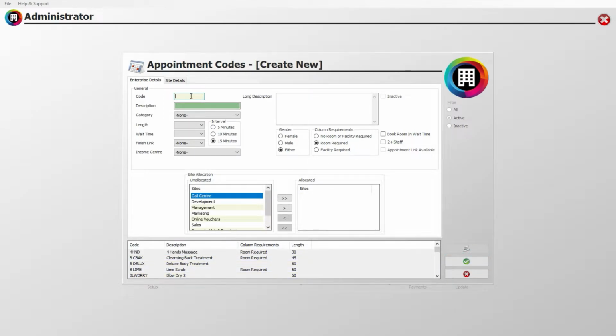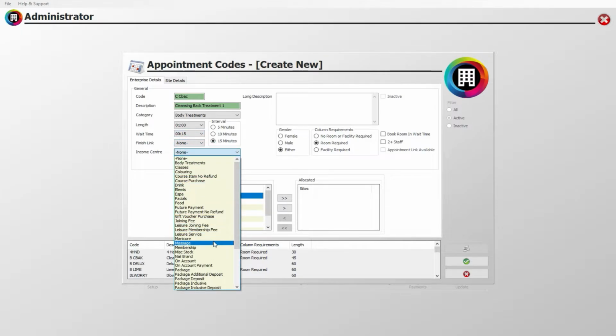First, add the code you want the system to recognise the appointment under. For example, for cleansing back treatment, you may wish to write the code as CCBAC. In the description box, then add the name of the service, such as cleansing back treatment. Using the category drop-down menu, you can then select which category this appointment will come under, such as body treatments. You can then set the length, the wait time involved, the income centre any payments will go to, any interval between appointments, and so on.